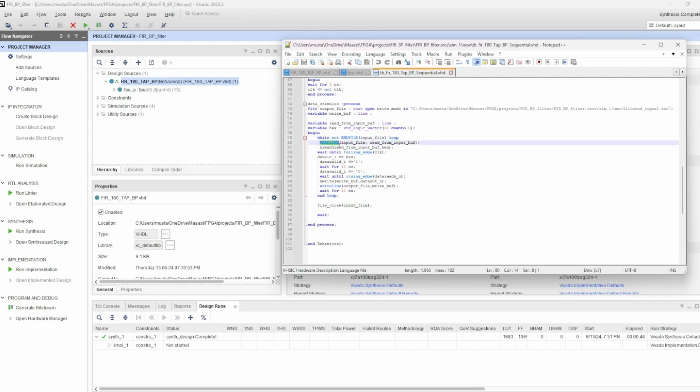Then it is going to read a line, and we're going to use $fscanf with %h because it's a hexadecimal number. Then it will wait until the falling edge of the clock. Then it will give data in input as a hexadecimal value, and it will give data valid input as 1. Then it will wait for 10 nanoseconds, and set data valid input as 0. Then we will wait until the rising edge of the data read output, and then we will use $fwrite to write a hexadecimal number to the text file. Then we will do that until the end of the file, and the file will be closed.